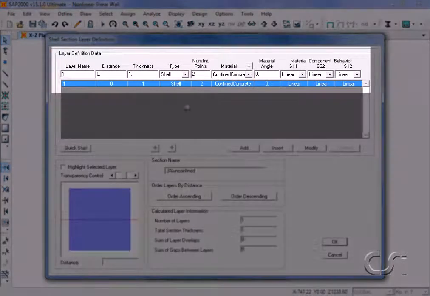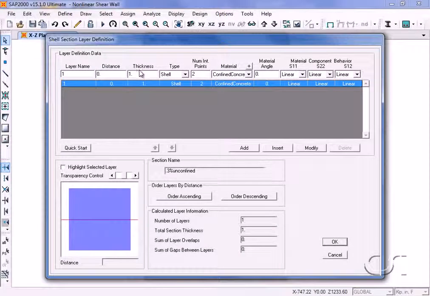The layer definition data area is where we describe each layer in detail: the layer name, the thickness, the type, the material angle, and the behavior in the different component directions. We could enter the properties for each layer directly, but for this model, we are going to use the Quick Start option instead.